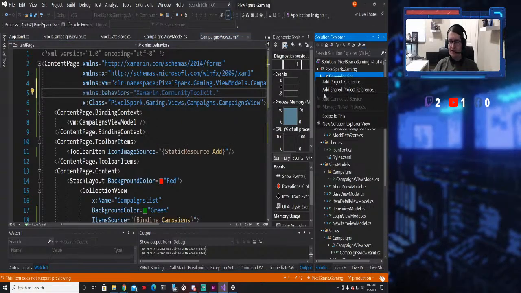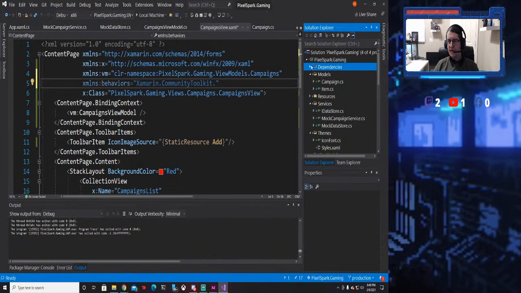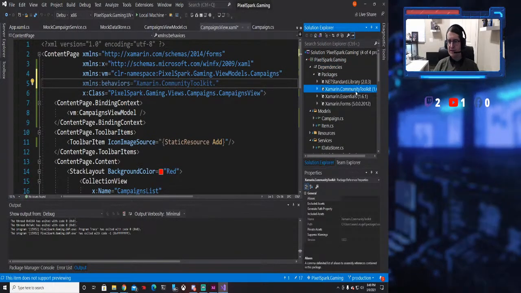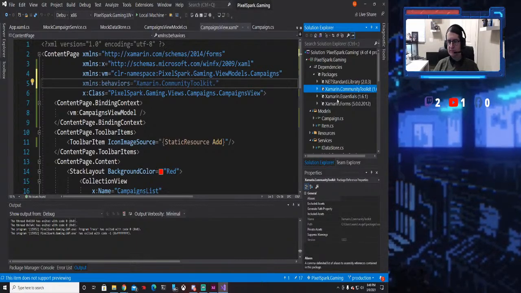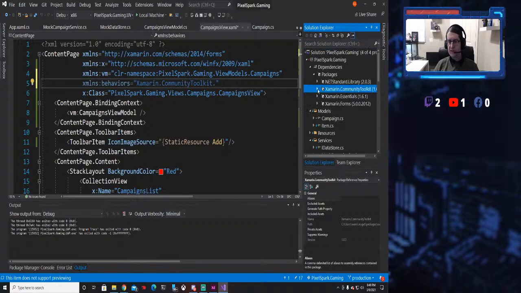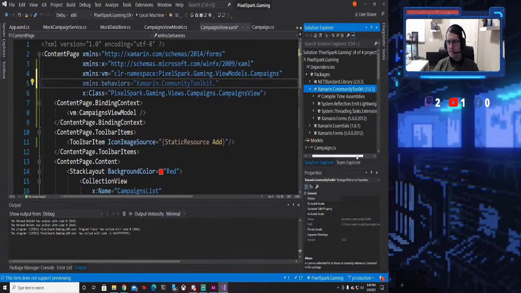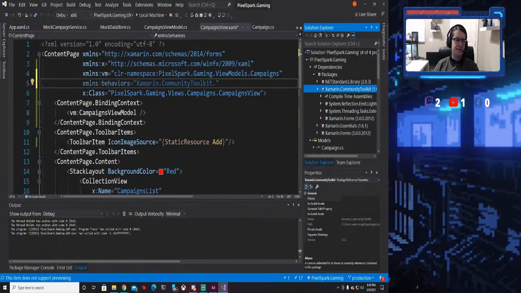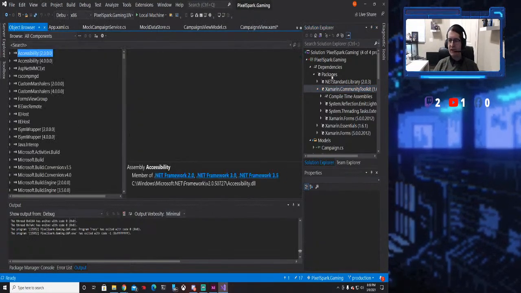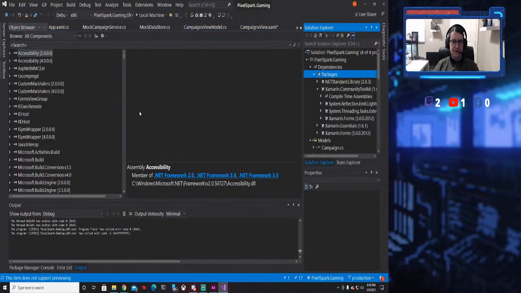That is strange. Let's stop and take a look at our packages. Xamarin Toolkit. Hello, computer. There we are. View object browser. I wonder if this is a separate package. Let's see here.